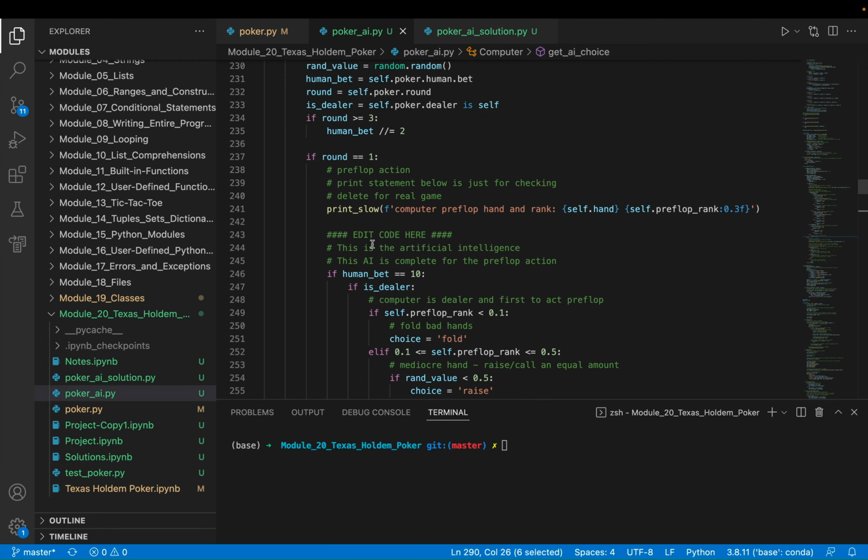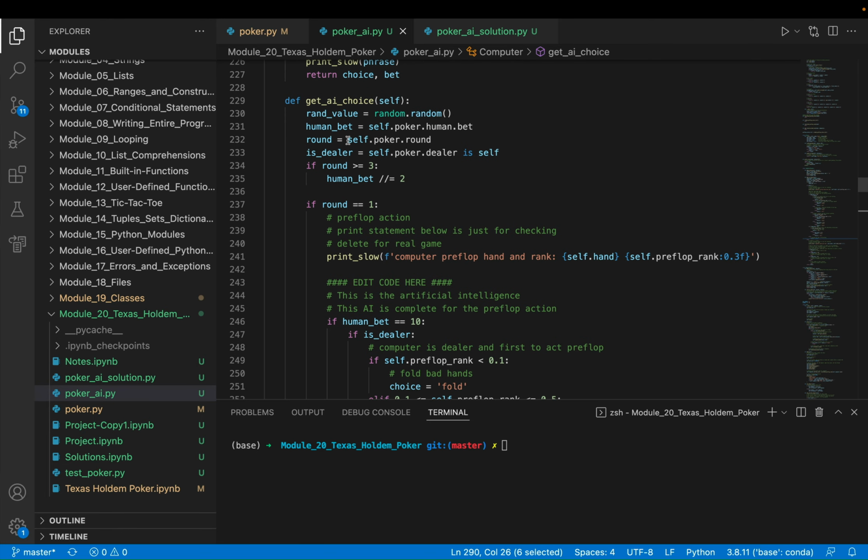All right, so let's go back to the top so we can look at what is happening over here. The first thing I do is get a random value between 0 and 1. So this helps randomize the decisions. So the computer won't always take the same action if it has the same exact hand. So you'll see below, sometimes we'll have it such that there'll be a 50-50 chance between calling and raising and so forth. Here we're just assigning the human bet to a variable. We could use this full dotted attributes, but it's just easier to assign it to a variable, because we're going to use it many times instead of having all of these dots.